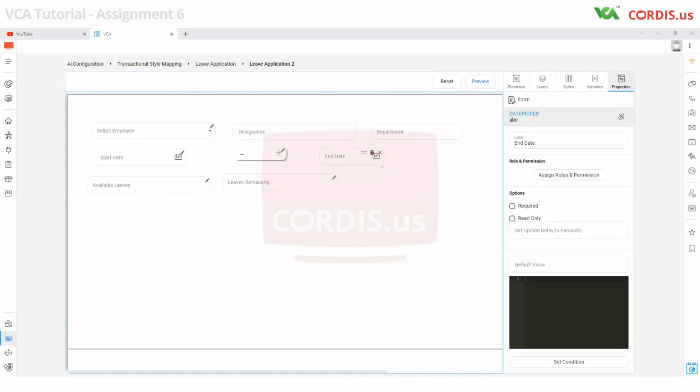Hi, in this assignment, we are going to look at a leave application form. So this will be the first screen, this or something similar to this. A couple of things: you should create an employee form, and this drop down should be populated from the employee form. When an employee is selected, the designation and the department should be automatically filled in through patching, of course. And so should the available leaves.